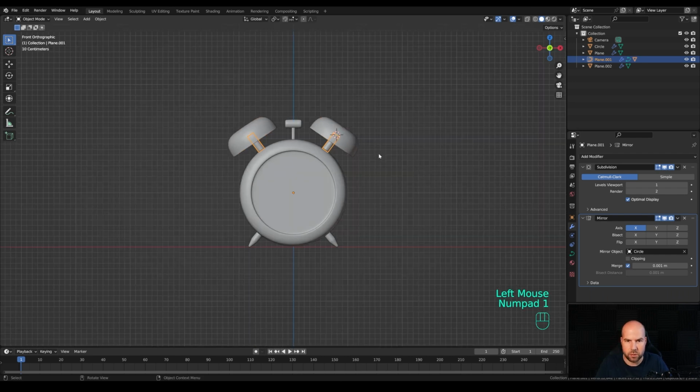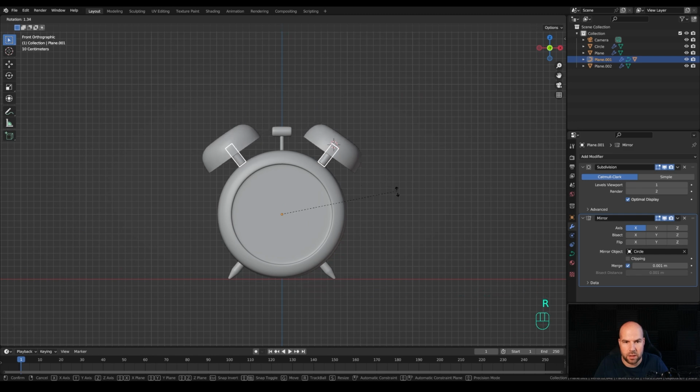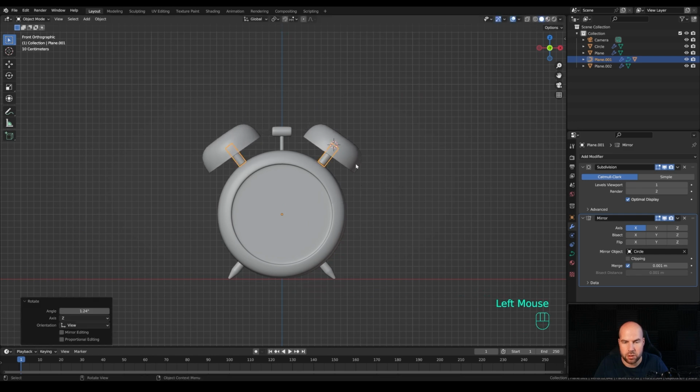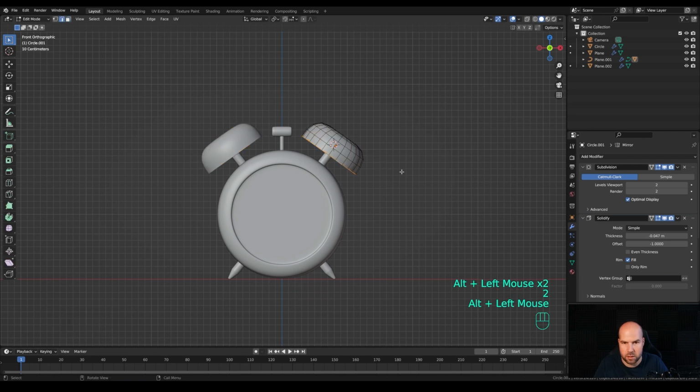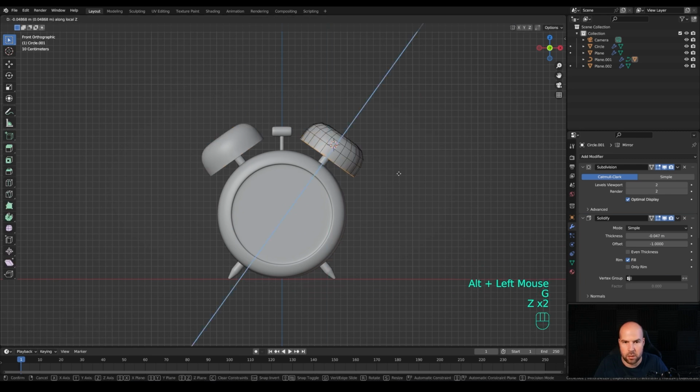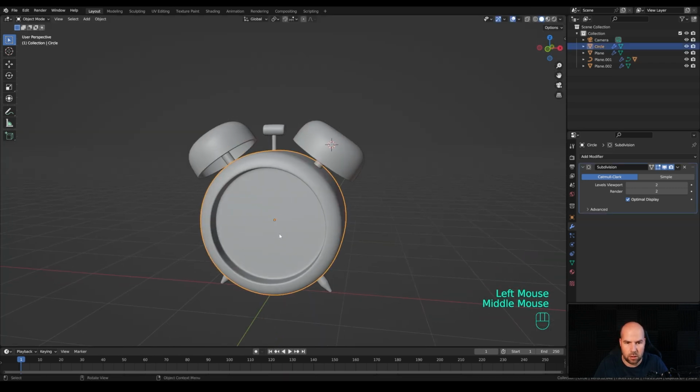So now we are able to go to the front view by pressing 1 on the numpad and just rotate this to find a better location, and additionally scale this up or down, or maybe make this a little bit higher along the z-axis with no issues at all. And now let's finish the clock in the front.